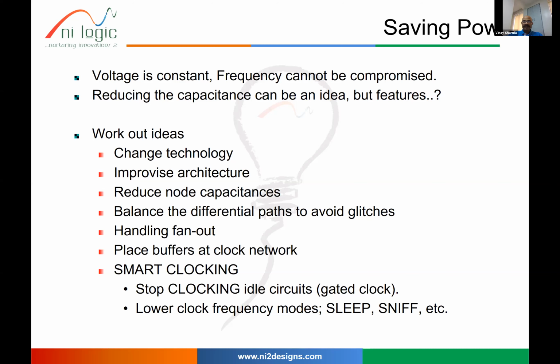Okay, so that way it is very good. So that is why frequency cannot be compromised, because frequency is attached to performance. It is like another example. For example, you are a Formula One team.